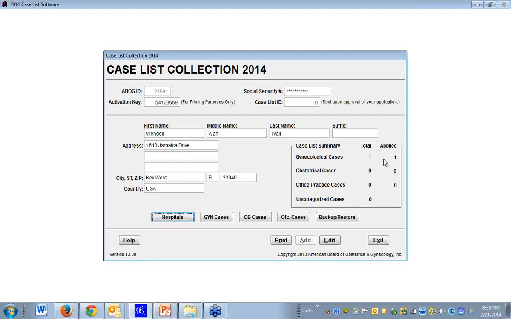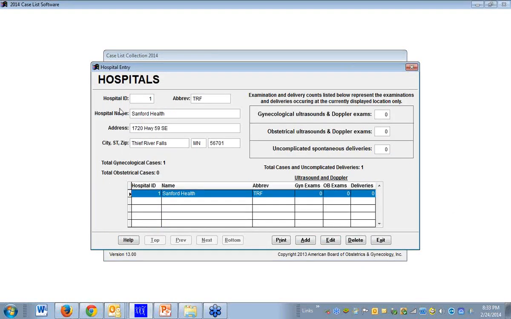I've entered one GYN case, for example, here. So what we can do here is go to hospitals. Okay, remember I told you about the hospitals? Here's hospital ID number 1. I thought they put A, B, and C, but I guess I just put 1. Hospital ID number is 1. If you put another hospital, it'll be hospital ID number 2. If you put a third hospital, it'll be 3, and so on. Hospital name Sanford Health. I just put abbreviation TRF because that's Thief River Falls, where the hospital is. If you go to different cities, you could do that, or just put a nickname for the hospital.